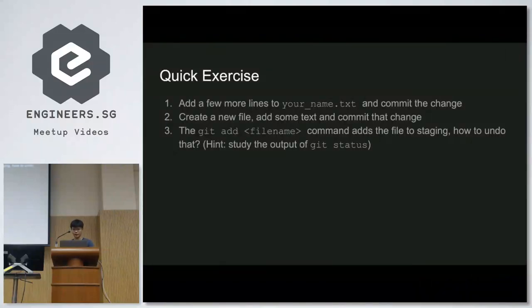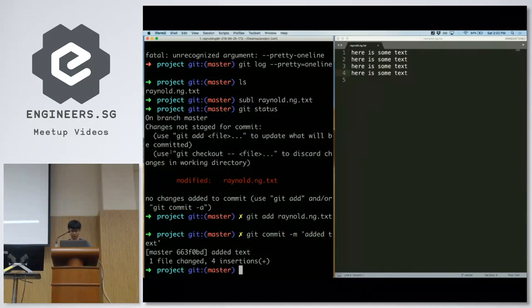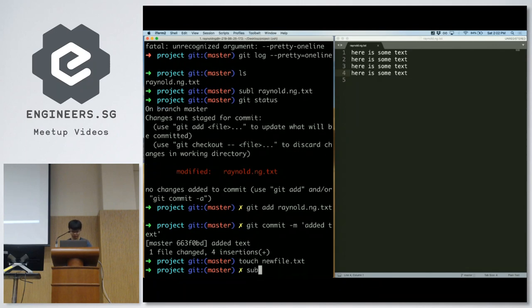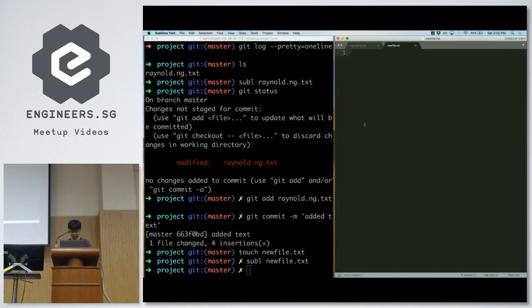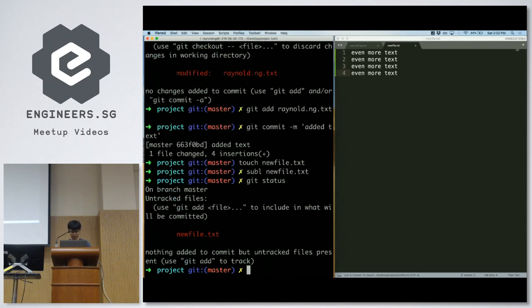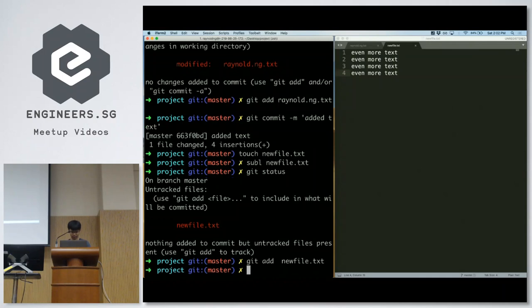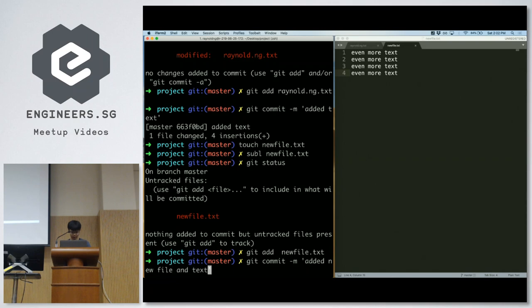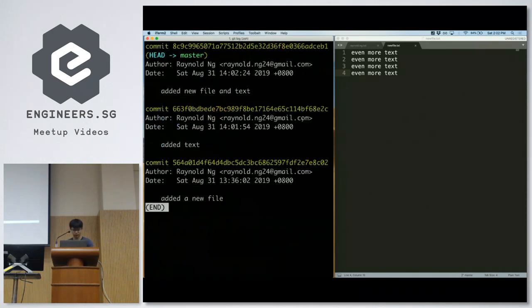The second one is add a new file, add some text, commit that change. That's also pretty straightforward. I'll just create a new file, open that, and follow the same thing. Perfect. So now I've done the first two bullet points. The first one being editing a file and saving that, then the second one being creating a new file, adding new text, and saving that.